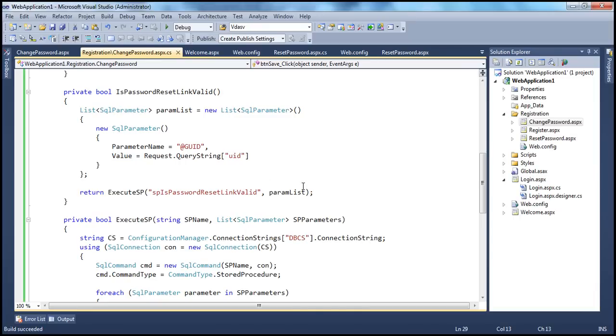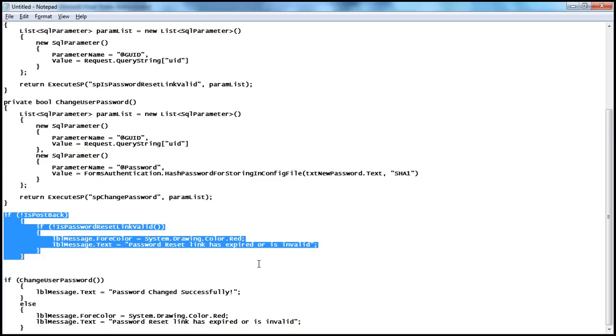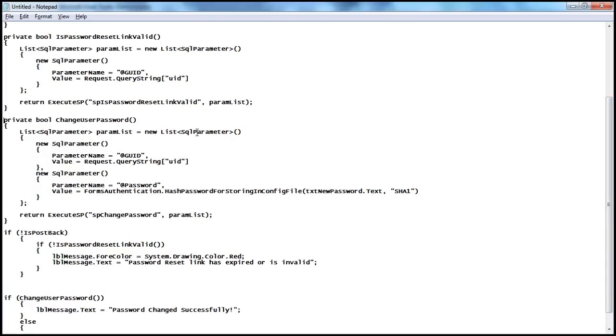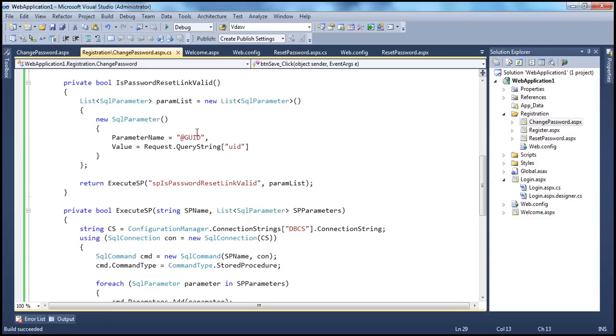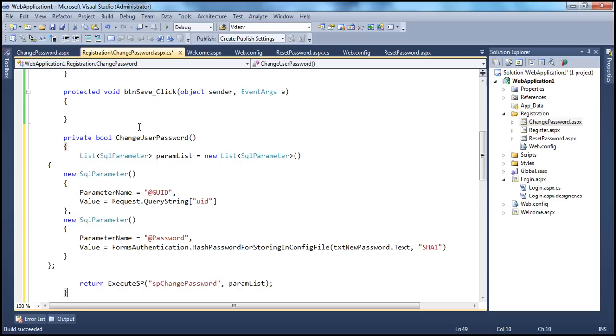Okay, so let's flip to Visual Studio. So let's write another function to actually change the user password. So I have another function here, private boolean change password. So let's copy this and paste it within our SQL Server, Visual Studio. So I have this function, private change password.